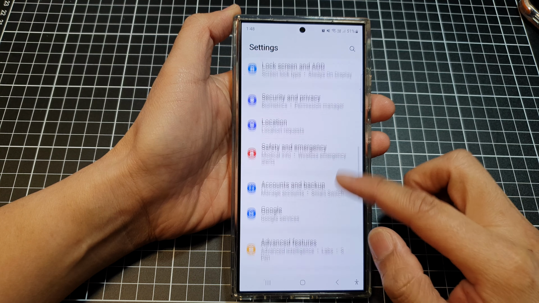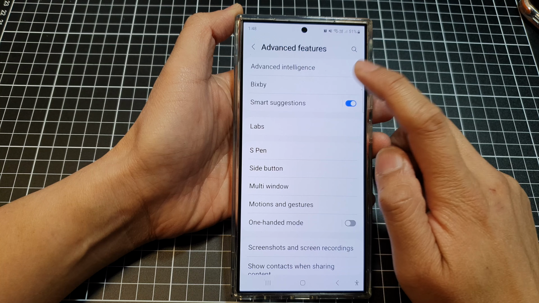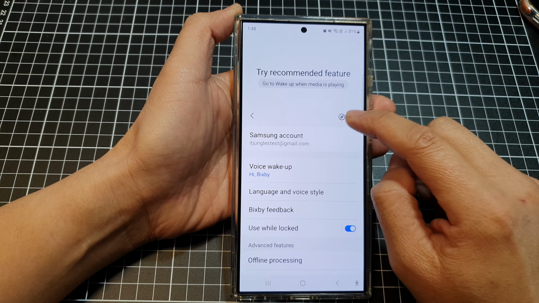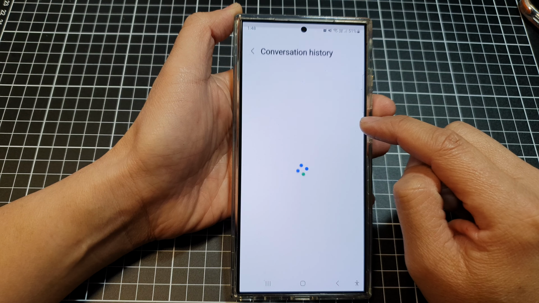Next, scroll down and tap on advanced features. After that, tap on Bixby. Then tap on the more button. From the pop-up, tap on conversation history.